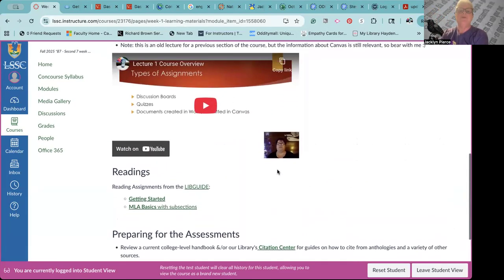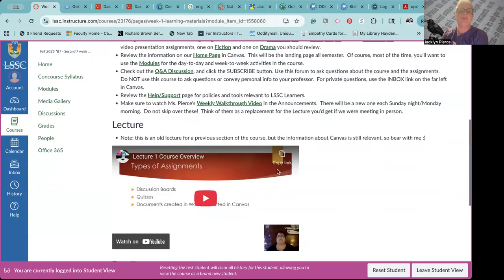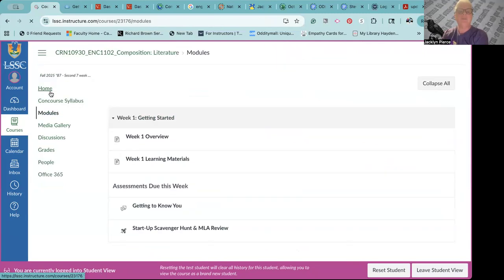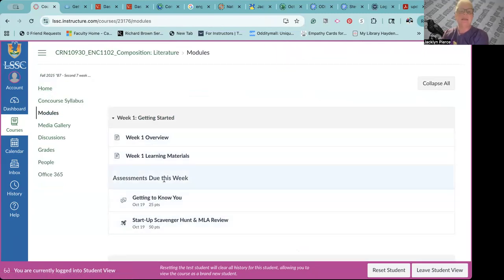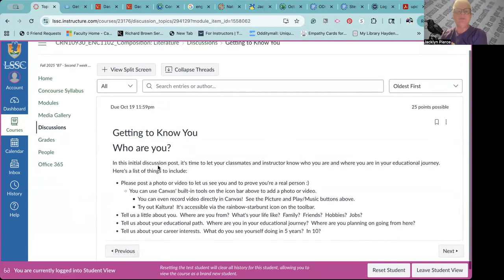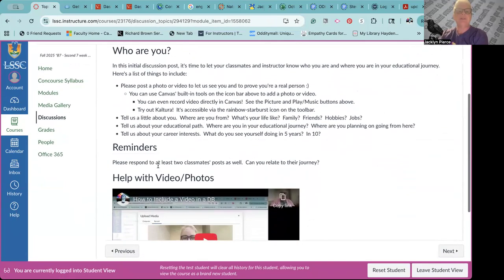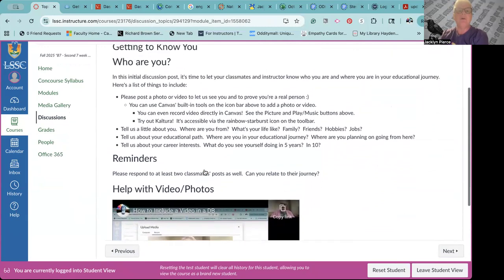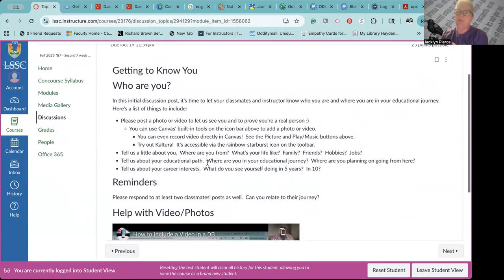All right. So once you have gone through all of the learning materials, once you have learned the materials, it's time to earn the points. So we go to the modules, or we could click next. And the first assignment is the Getting to Know You discussion board. It's a discussion board. Most of you are familiar with those. But just as a reminder, I've got a video on how to include a video. I would love it if everybody would use videos to introduce yourself.